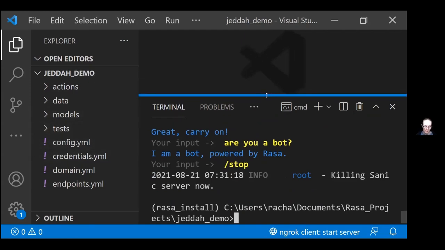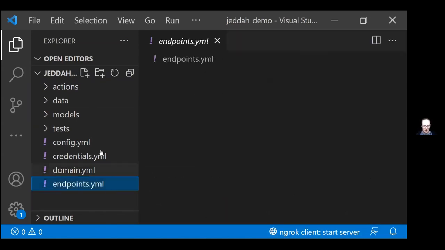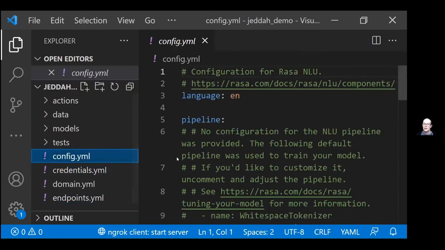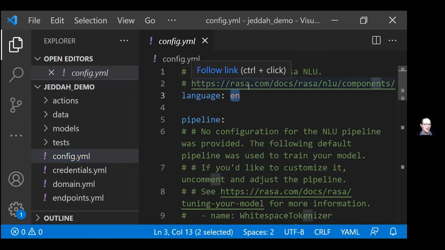So let's poke around in these files a little bit, and I'll talk about what's in them. So endpoints and credentials, not super important. Config, so right now the language is English. This language code here will affect some of the spaCy components, and I'm not sure what spaCy support for Arabic is like. Oh, nice.